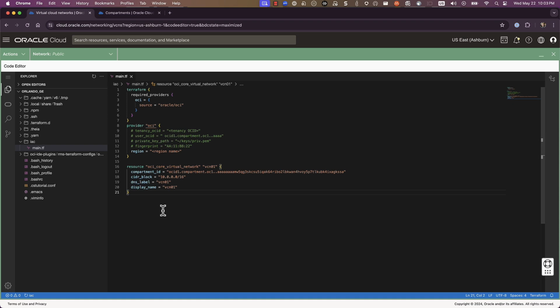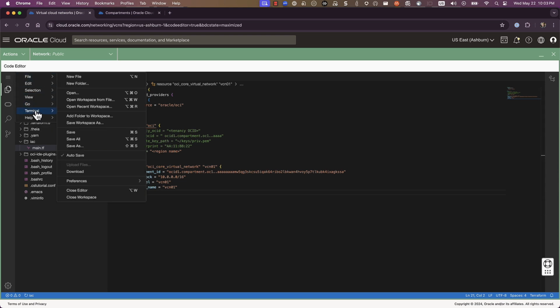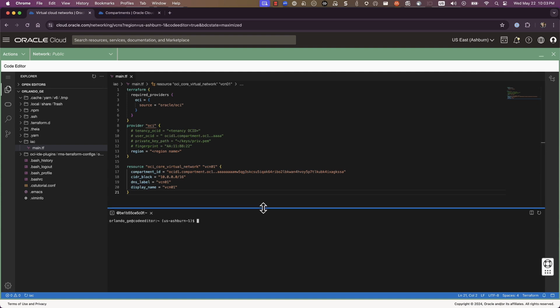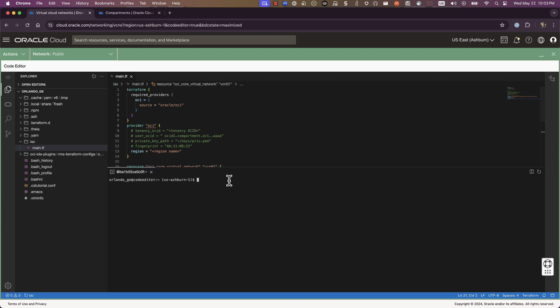Now it's time to initialize my working environment. To do that, I will start a terminal, so I don't have to open a new window. And I will have access to Cloud Shell here. Currently, I'm not on the same directory, so I will change to my IAC directory. You can see here my main file.